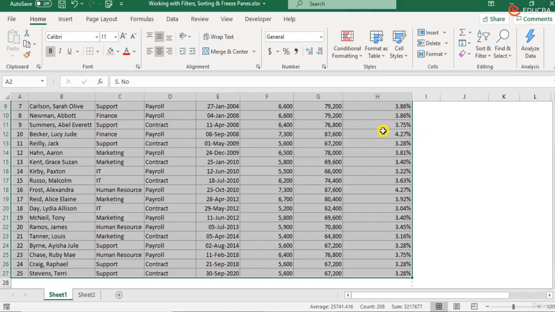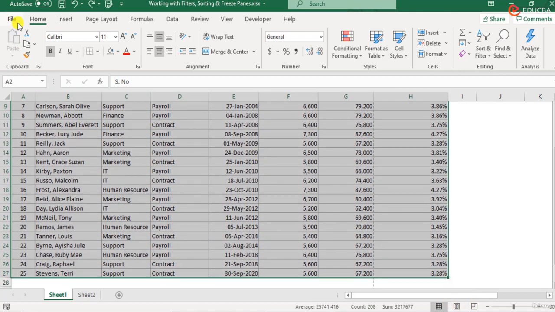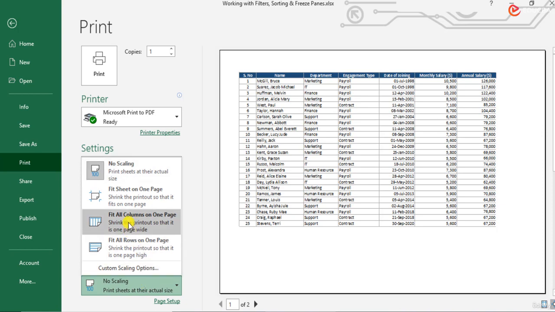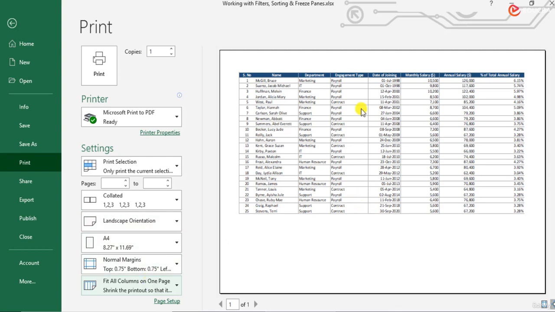Now let's say I do not have the option to shrink this, or I have even more columns to print, but I want all of them to appear in just 1 page. In that case, I would select the cells that I need to print, click on print, print selection. Now here, scaling, no scaling. I can click here and select fit all columns on 1 page. The moment I click on it, it will shrink. The font size might shrink, the table size, the text would appear smaller, but you have all the columns, everything on 1 page. Well, this is one option.